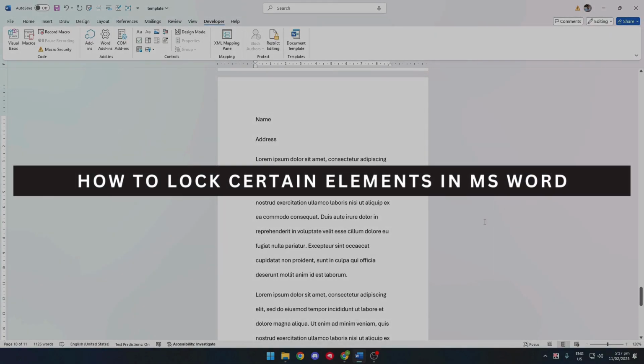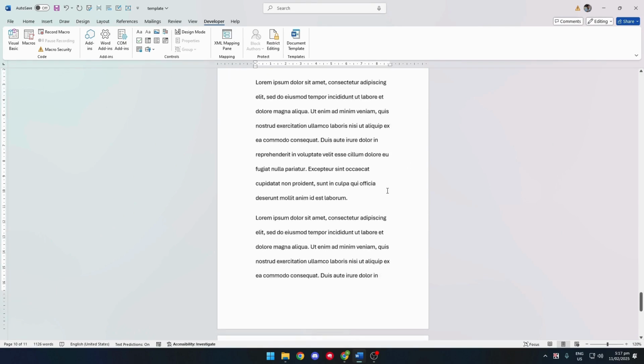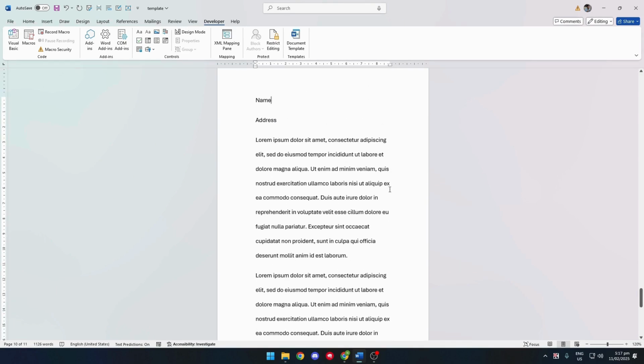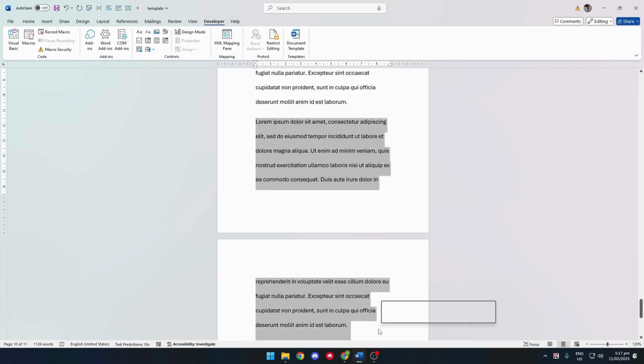Let's see how to lock certain elements in Microsoft Word. Now, first, we want to open Microsoft Word. And as you can see here, we have our documents ready. Now, let's say that we want to lock this part, this last paragraph of our document.